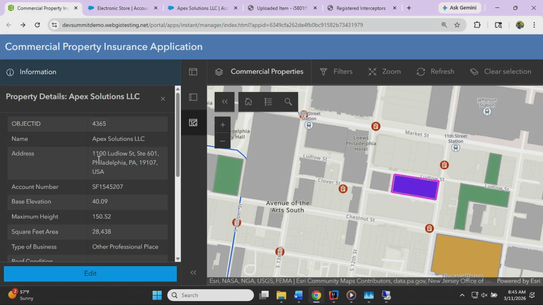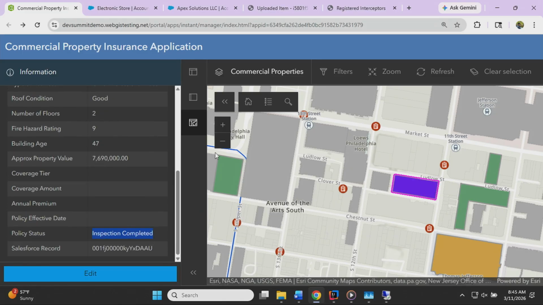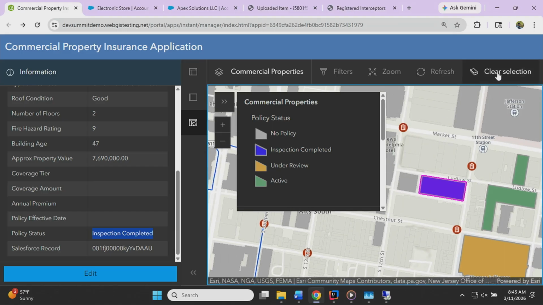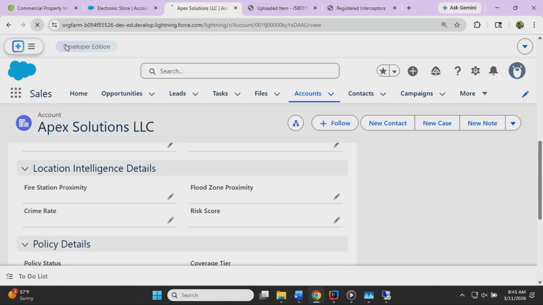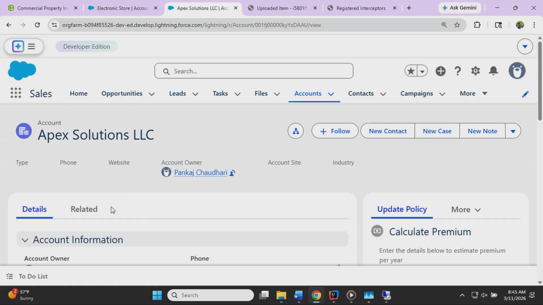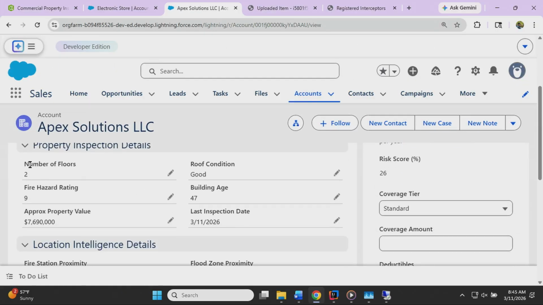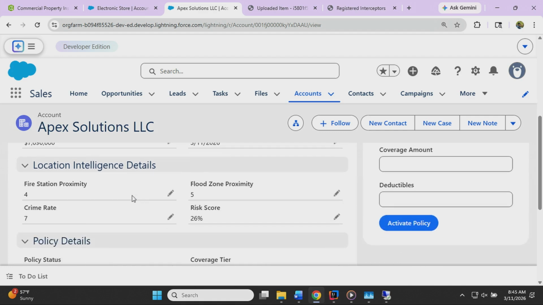Upon successful inspection, the policy status is changed to inspection completed, signaling that the interceptor has executed in the background. Let's check the impact of the interceptor in Salesforce. For the same property, the inspection details are populated as is. But look, location intelligence details are also populated, even though I did not enter them in ArcGIS. The interceptor calculated them based on available critical layers and sent them to Salesforce in real time. All of that happened during request interception.